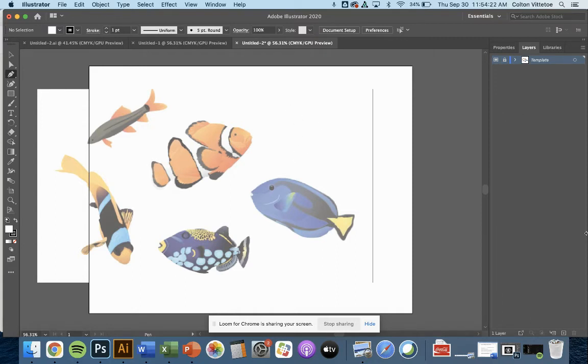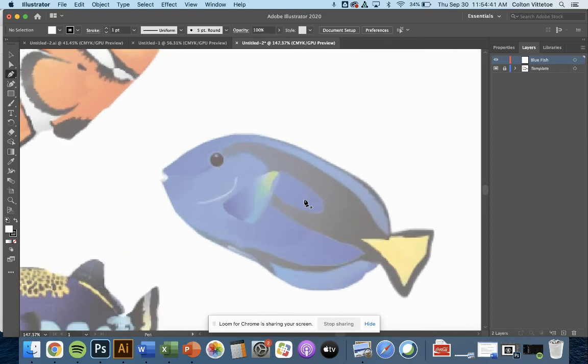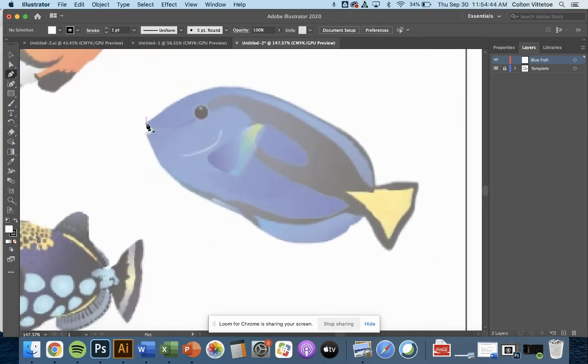So now in the bottom right-hand corner, there's a little box with a plus that says create new layer. And that is what you'll be drawing your fish on. So this one is going to be my blue fish. I'll rename that. And then you want to make sure that you have this layer selected. Now I would start off just drawing a shape of the overall outline. So if I start off here, now it doesn't have to be perfect.